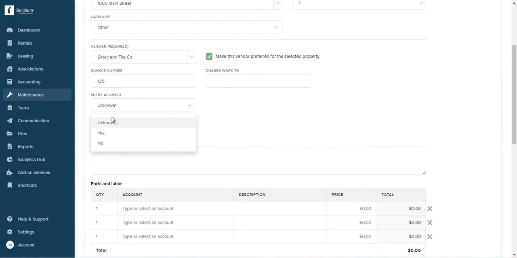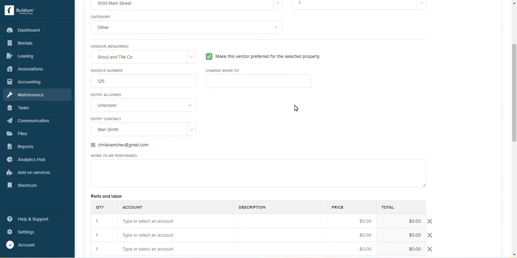And entry allowed, because after you create this work order, you can email it to the vendor, and you want to specify if the entry is allowed or if it's unknown. We'll say unknown, and I'm going to select the owner as the entry contact. So the vendor needs to call the owner and arrange for the repairs, or in this case, tile installation.